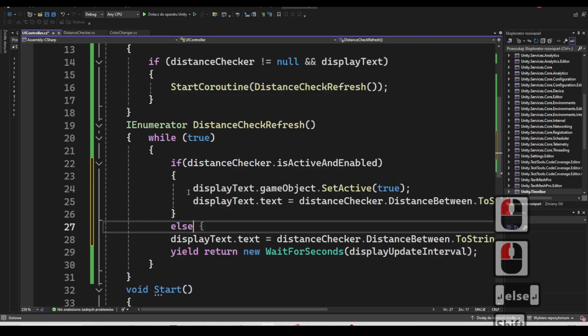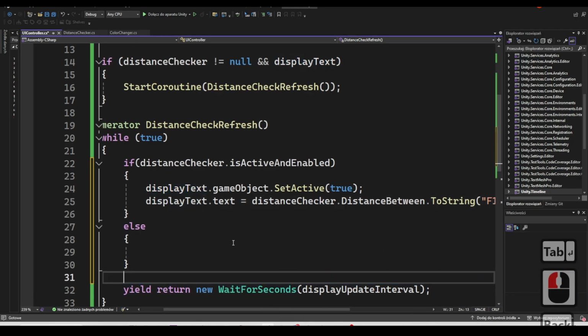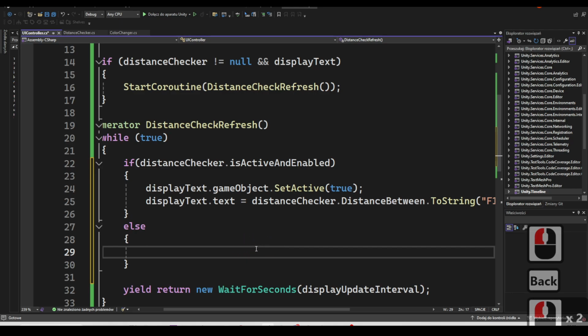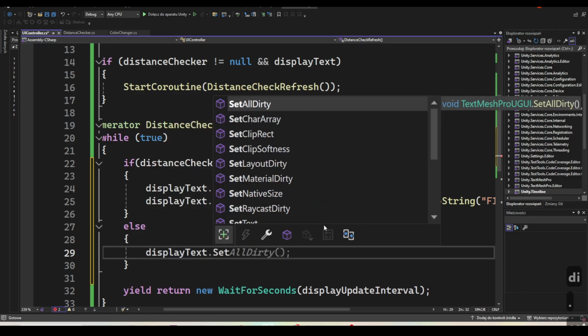Else, we want to deactivate the text so that we don't display it when it's not needed, when we don't see both objects at the same time. Okay, so let's deactivate it. Text active.